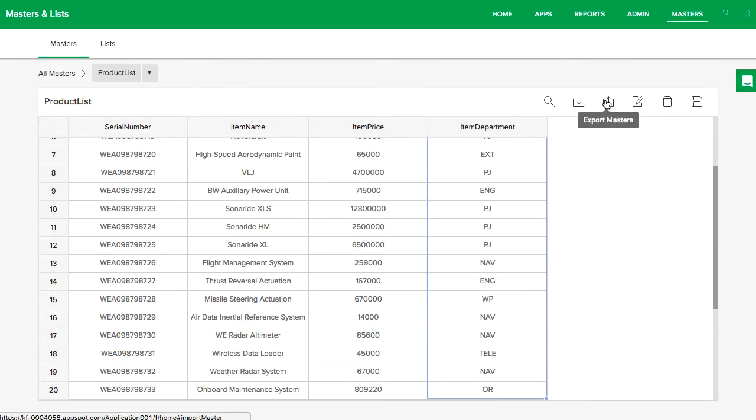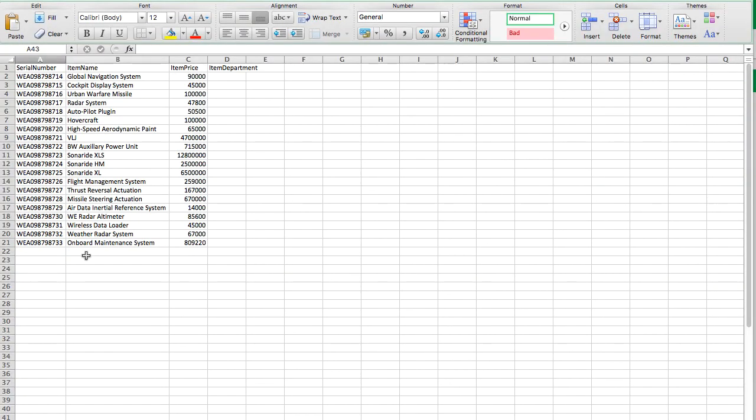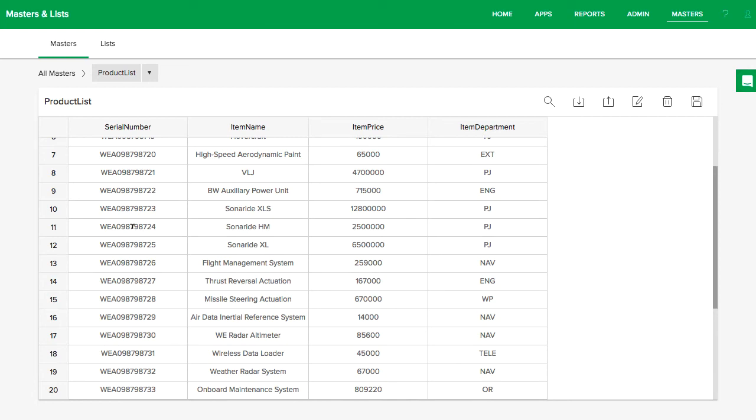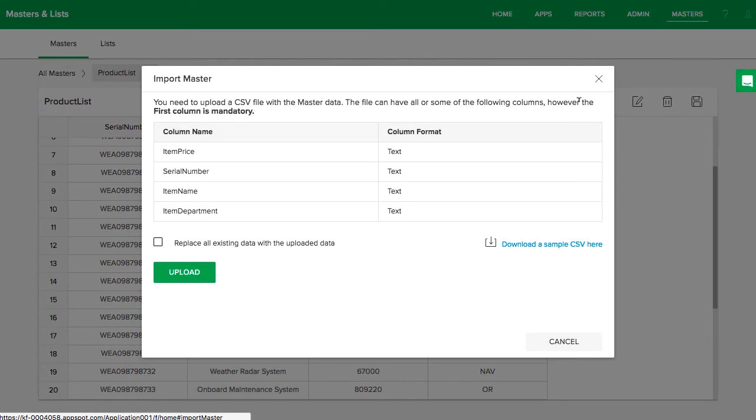Third, you can export all the data, edit it in a different program, and then import it back into KISSflow. This method is recommended if you have more than 2,000 rows in your master.